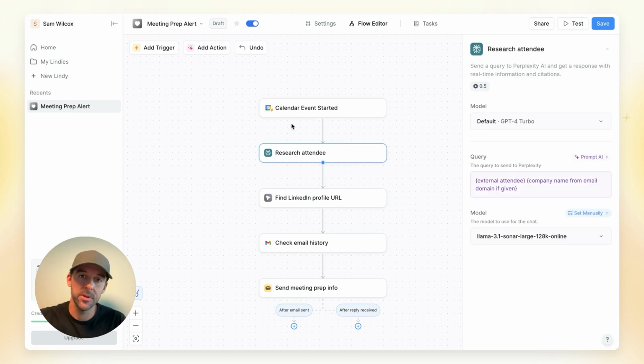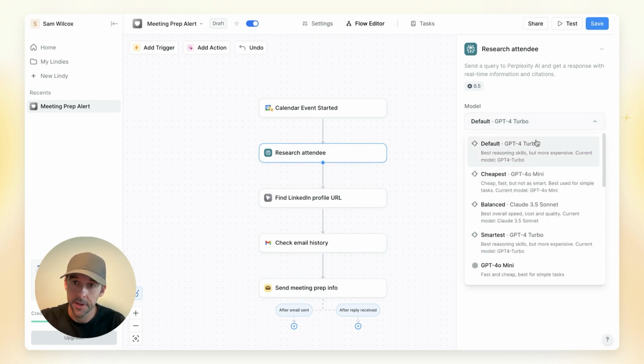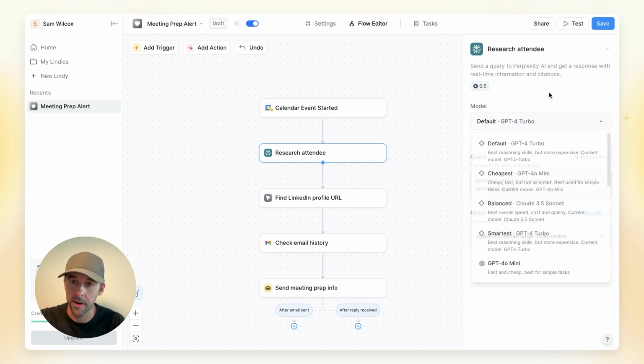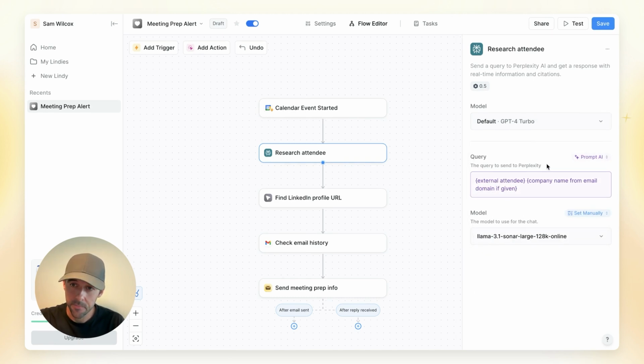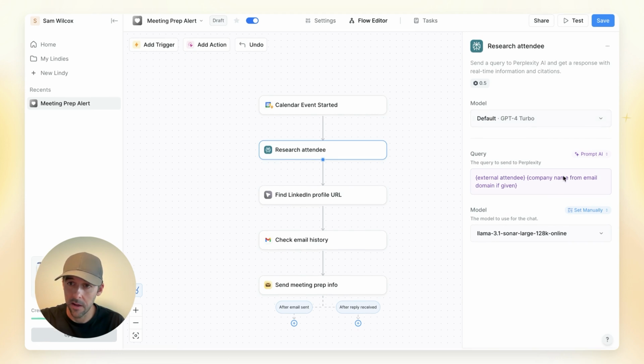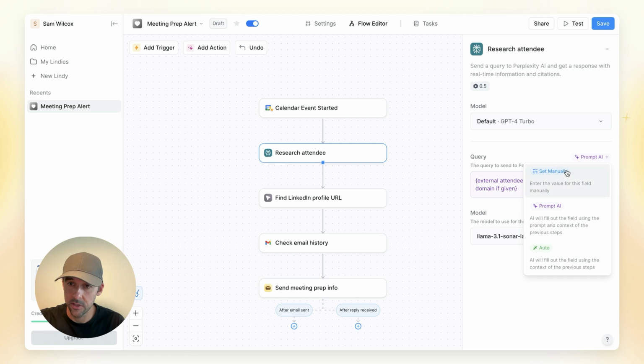So you can see the next thing that happens is we're using a Perplexity node to research attendees. As you can see, send a query to Perplexity AI and get a response with real-time information and citations. You can choose the model that it uses here. I'll just leave it on the default for now. And then there is a query. And you'll notice that if I click on this here, it gives us different query types. So we can change how this query works. If we click on set manually, what that will do is allow us to just hard code a query into this section.